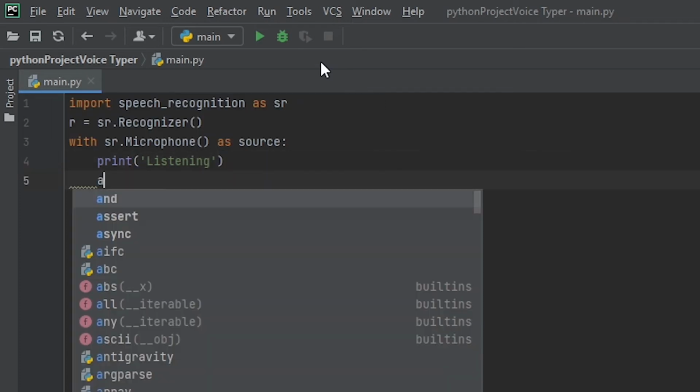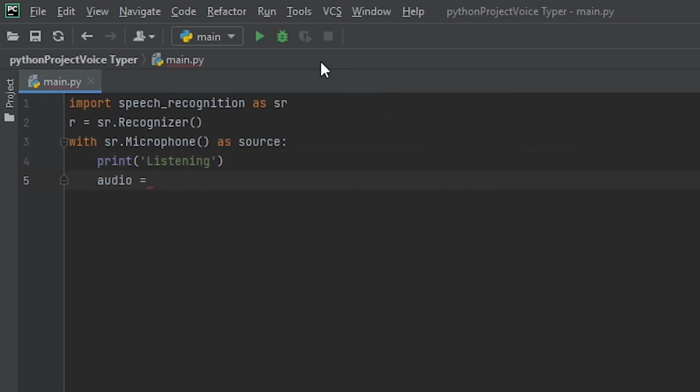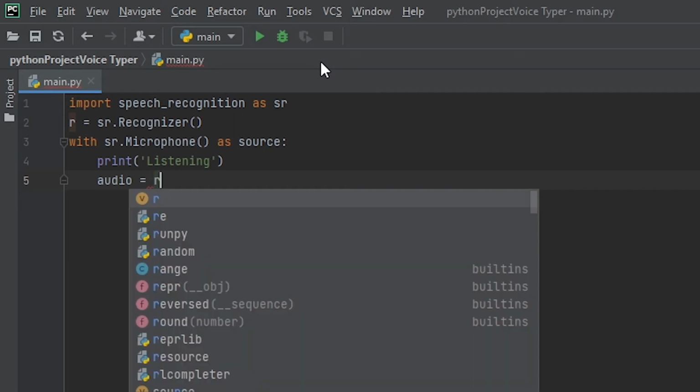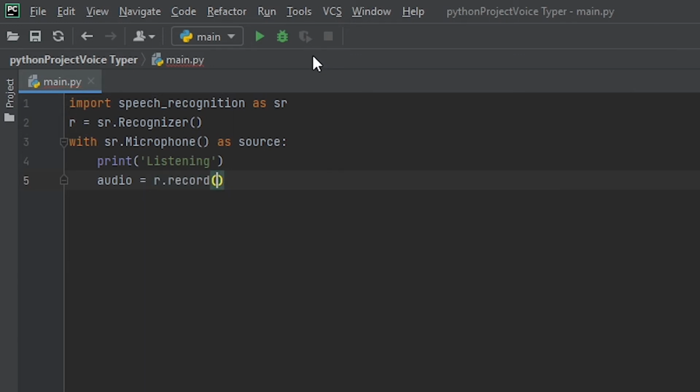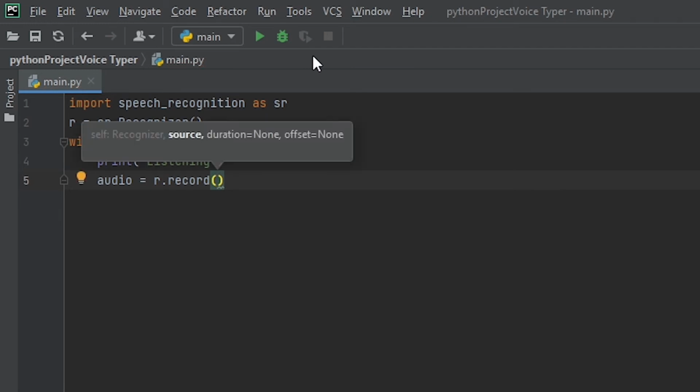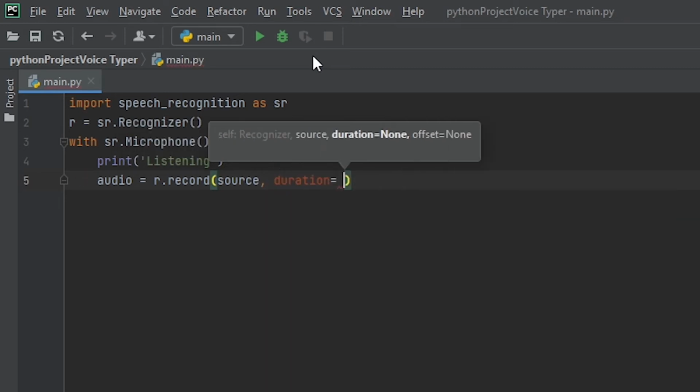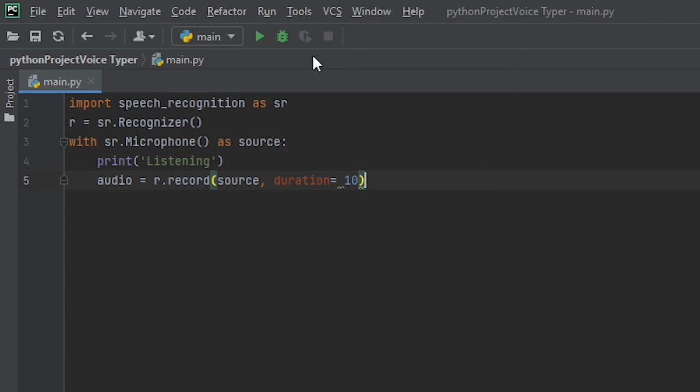Define another variable audio which will record the audio from the source with the recognizer variable. Write r dot record in the bracket, write source comma duration equals to 10, which will allow the audio variable to record the speech of the user for 10 seconds.